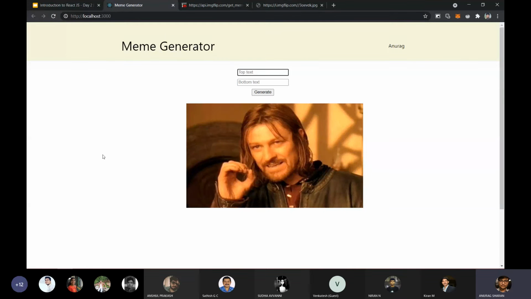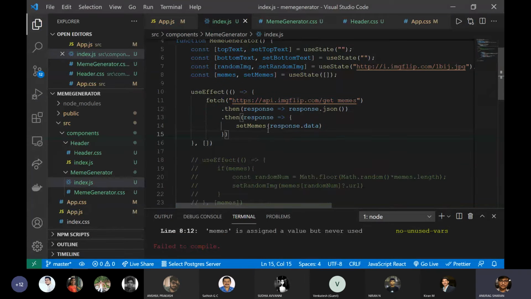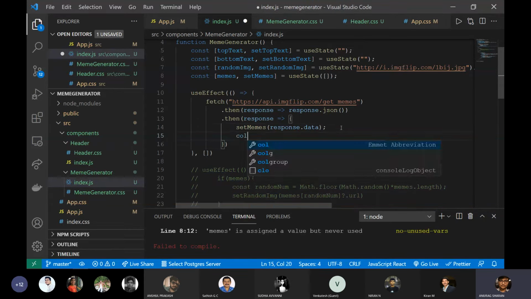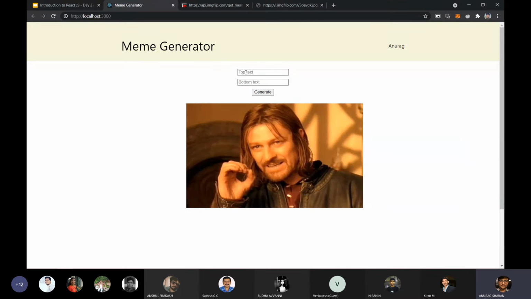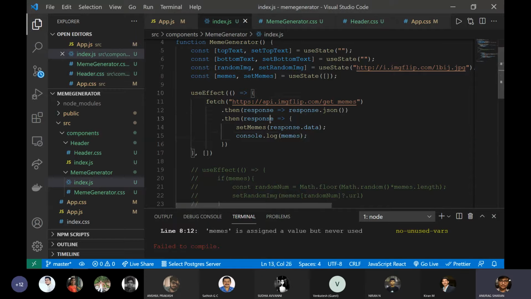You know we are calling the API. You saw the response that we are getting from the API. So let's show it once again. Once the memes have been set, let's show the response as well in the log. So if I see the responses here in the console, let's refresh it now. Okay, I'm console logging the memes. I have to console log the response data.